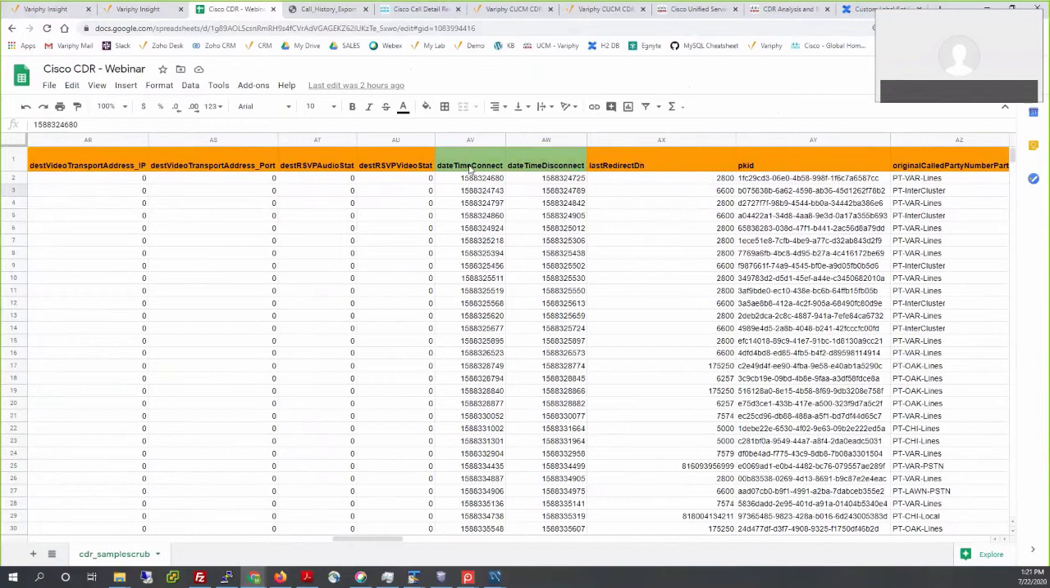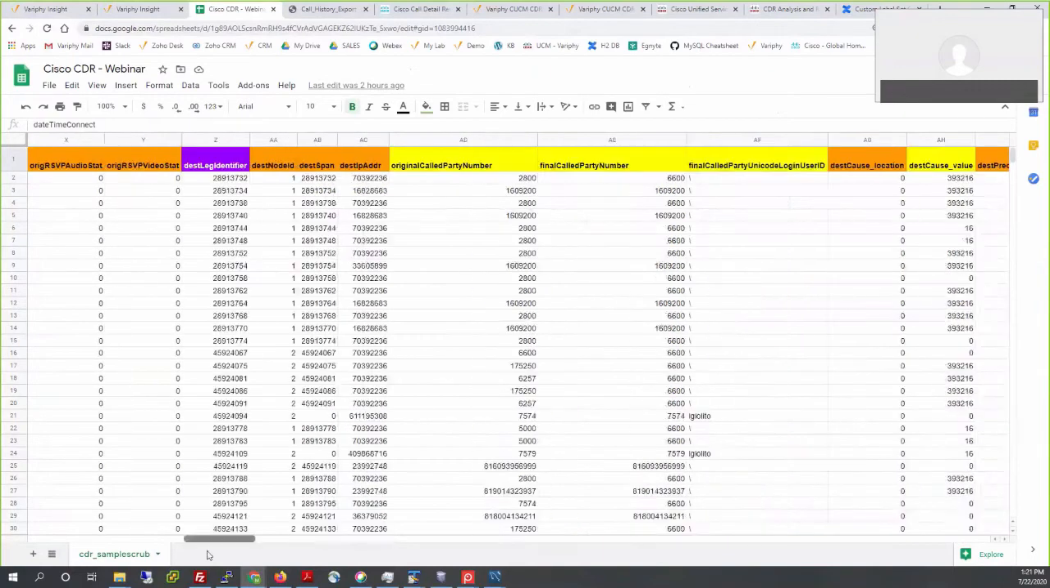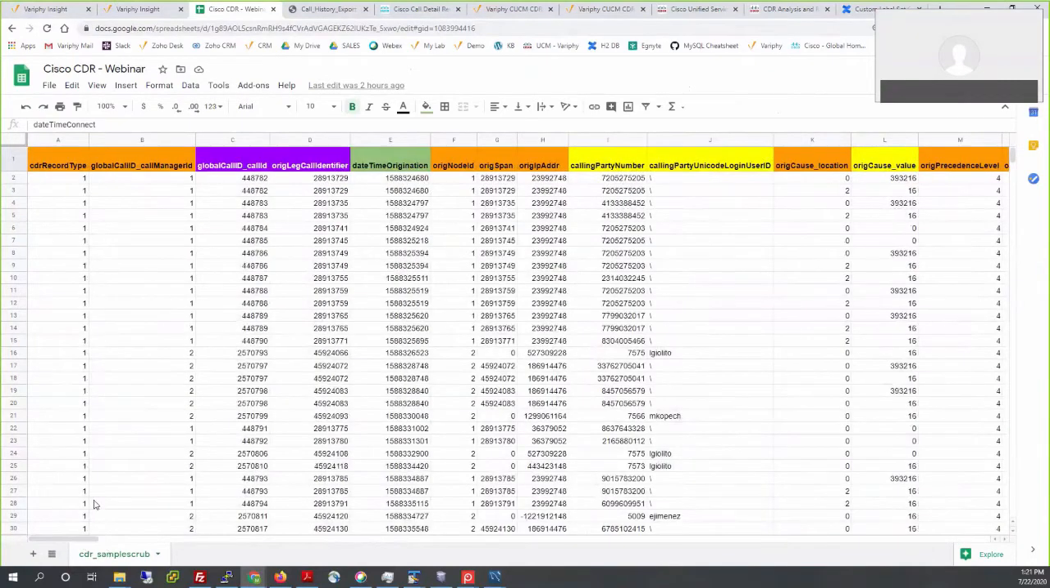So for instance, maybe we'll talk about ring time. How do we derive ring time? Ring time is a little arithmetic that we utilize off of date time origination and date time connect. We take the difference there, and that is going to be the ring time. Now, there are other pieces that play into some of these, and I will get to them in a moment, but definitely a couple of good, very high-level timing columns that we have here.